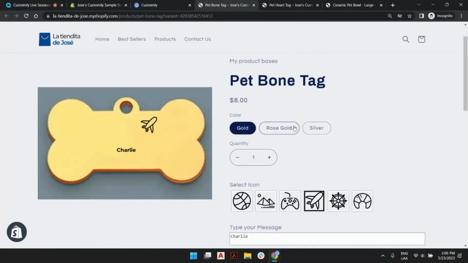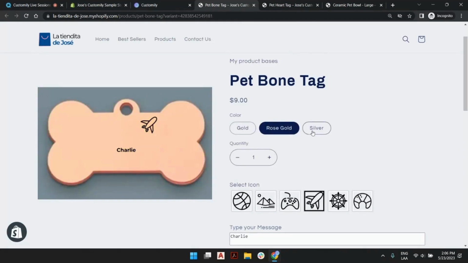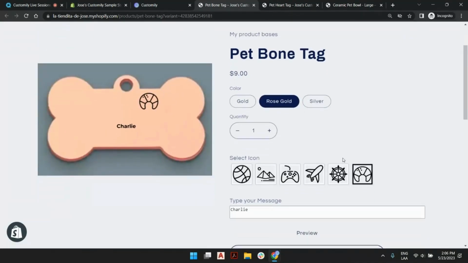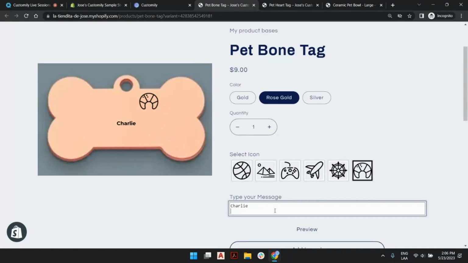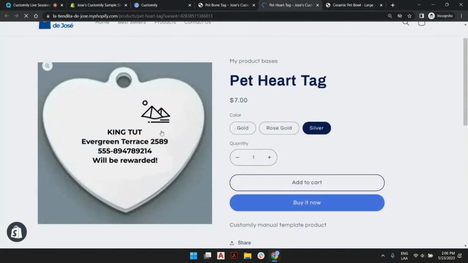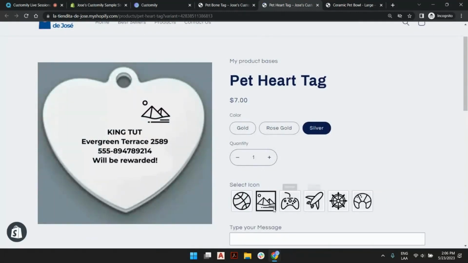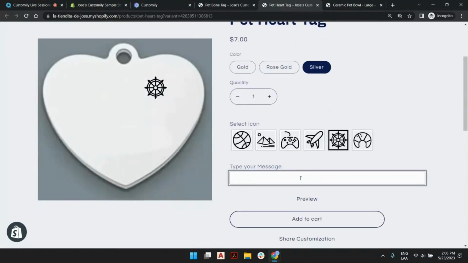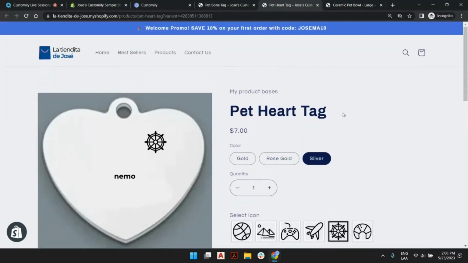So you can see in this example, this pet bone tag, that we can actually change variants, change, of course, the price depending on the material, but we can also keep customizing this any way you want within your options. Another example like this would be the same but with a heart shape. Now, like this one, because we have icons for sailing, and this could be a nice fish.